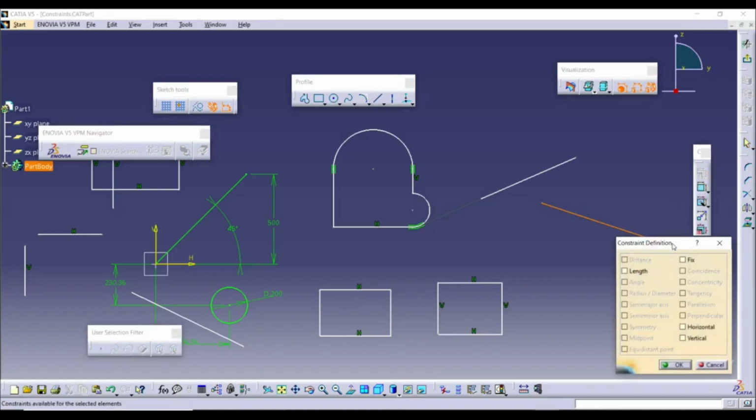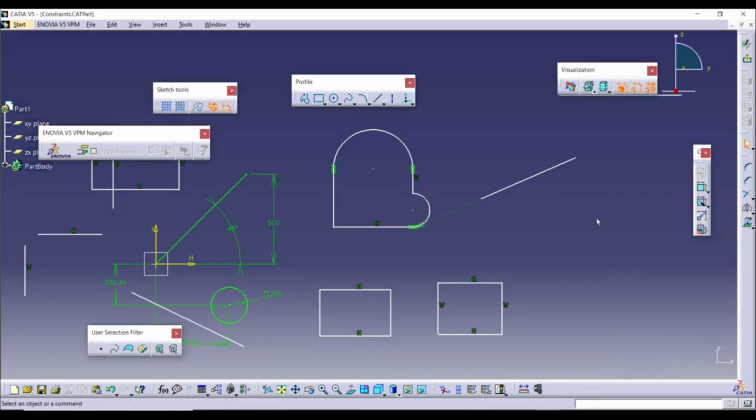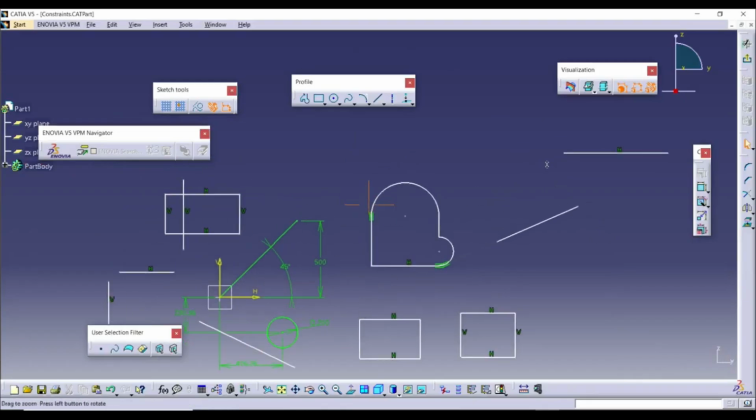Now here we have constraint definition. So what constraint can we apply here? We can go with the length, we can go with fixed, horizontal, and vertical. For example, if we want to make this line horizontal, we can select here horizontal. Let's click OK. And now we can see that this line here is horizontal.